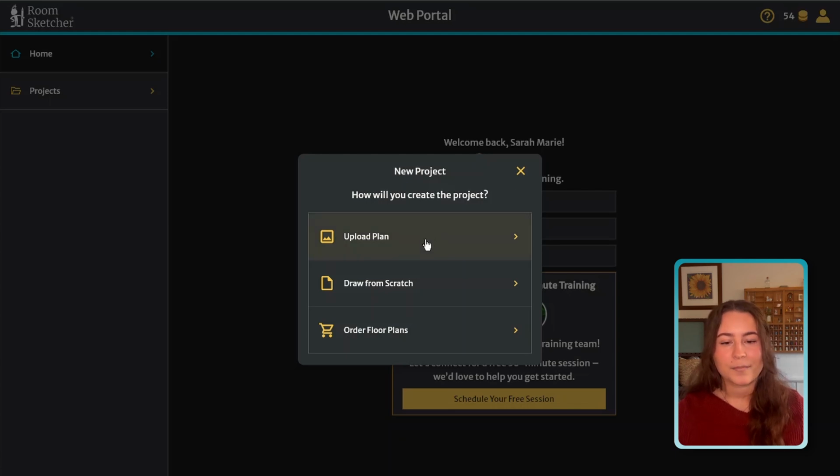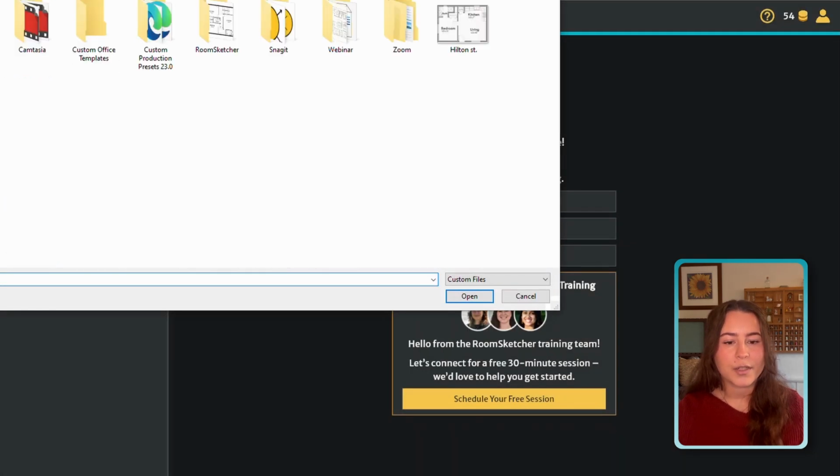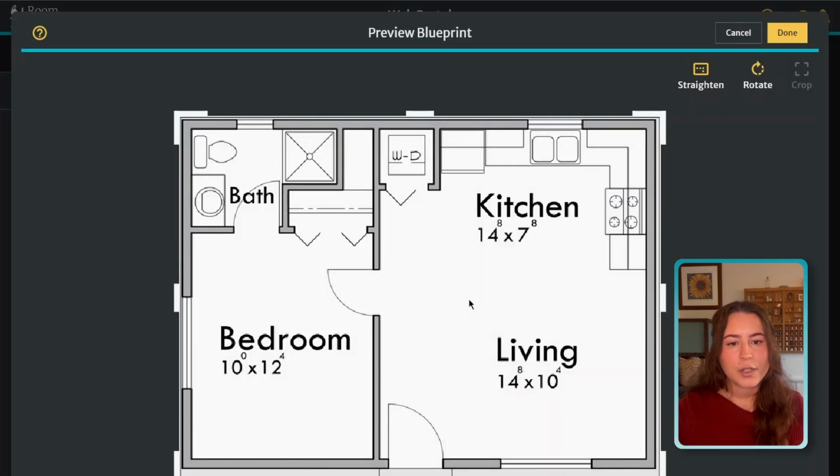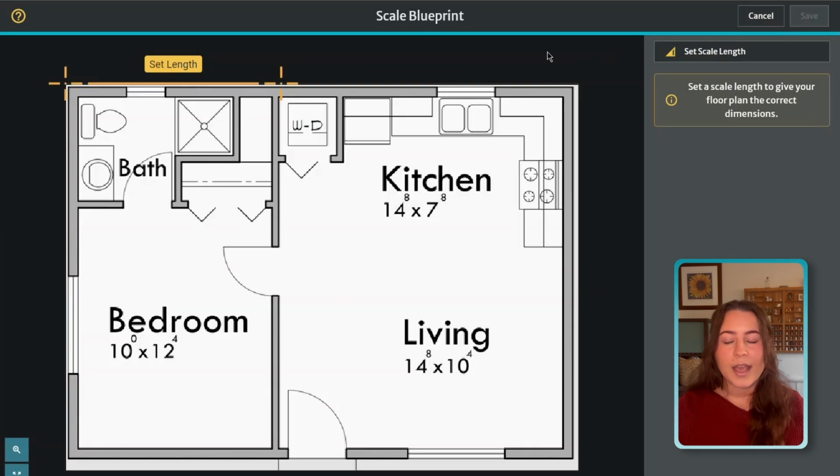So I'm going to click on that, choose the plan I want to upload, click open. And then in the first step here, you can straighten, crop, and rotate the blueprint. Then you just click done. Then we need to scale it.